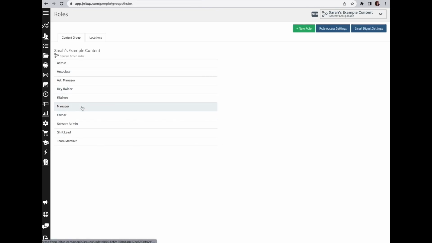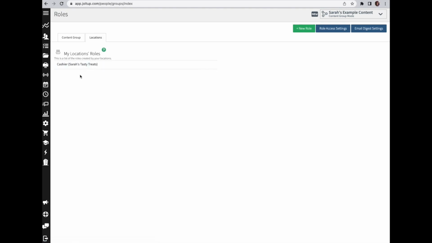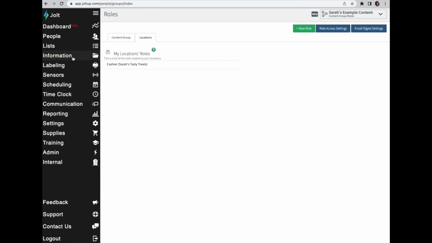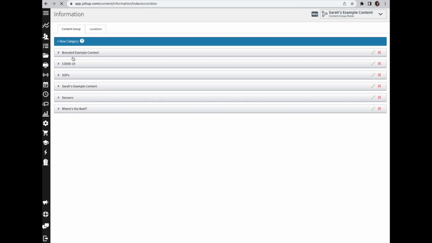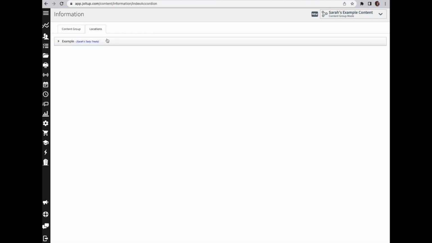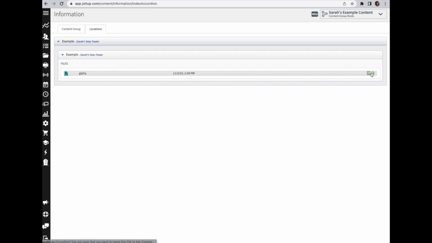Now in the content group mode, we can see that kitchen role has been added, and in the location, now we have just the cashier. Additional areas that you can promote is under the information library. So if we go to information, we have our content group mode content for the library, and then you have a locations tab as well. Now in here, you have to open the category and the subcategory, and then you have this plus button on the right of each file that gives you the ability to move that into the content group mode. So again, taking anything from the location mode, promoting it into the group.